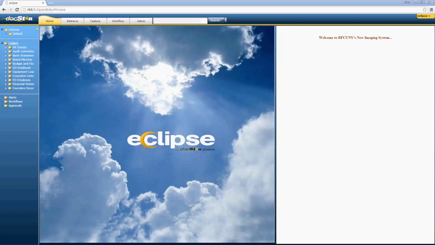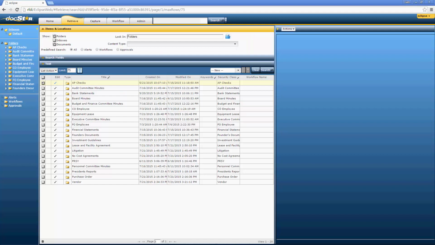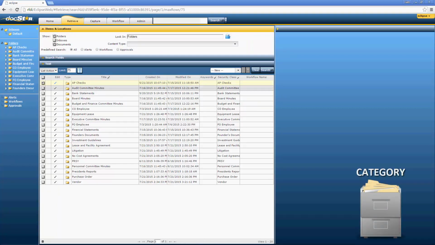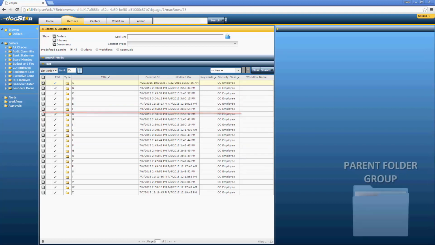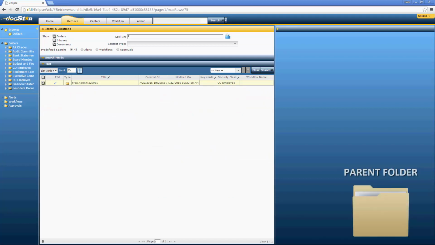Okay, so let's get back to the workspace and check this structure out in the live environment. We are going to pretend as we navigate through this structure that we are looking for Kermit the Frog's employee records. Kermit works with the central office, so we will take a look at the CO employee category by clicking down on the folder. His last name is Frog, so the parent folder group, which is broken down by the first letter of employee last names, would be F. By entering that F folder, we now see all employees with F last names.